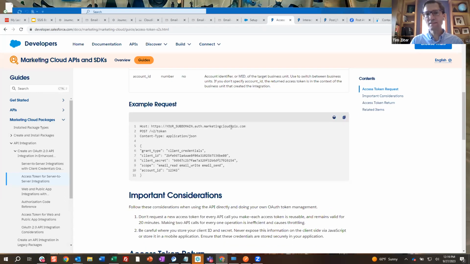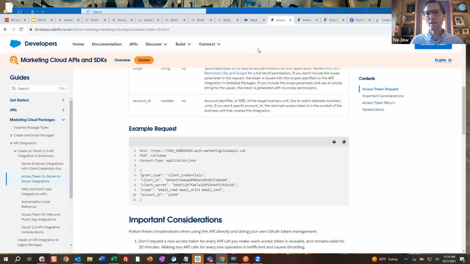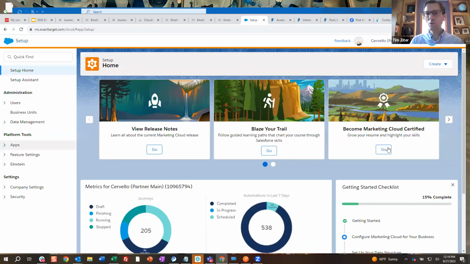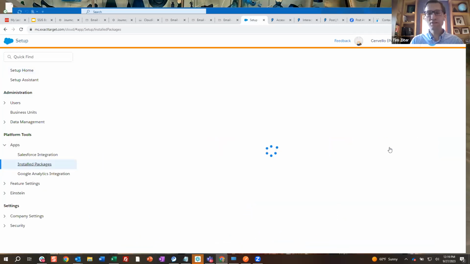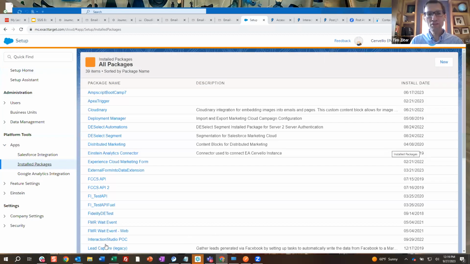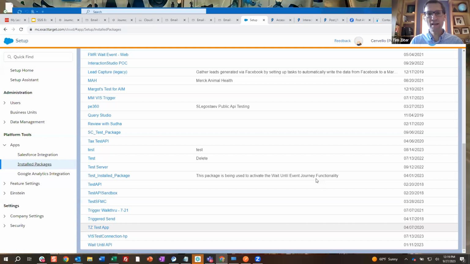So where do you get the client ID and the secret and this subdomain? So in setup, you should either create or leverage an existing install package. We won't go into details of how to create an install package in this session. We can go through that in a little bit more detail in the hands-on session, but let's just click into the install package that we're using today.